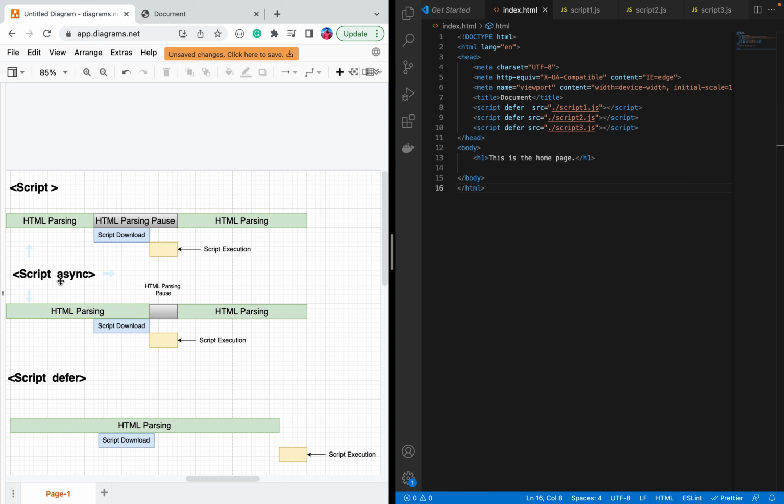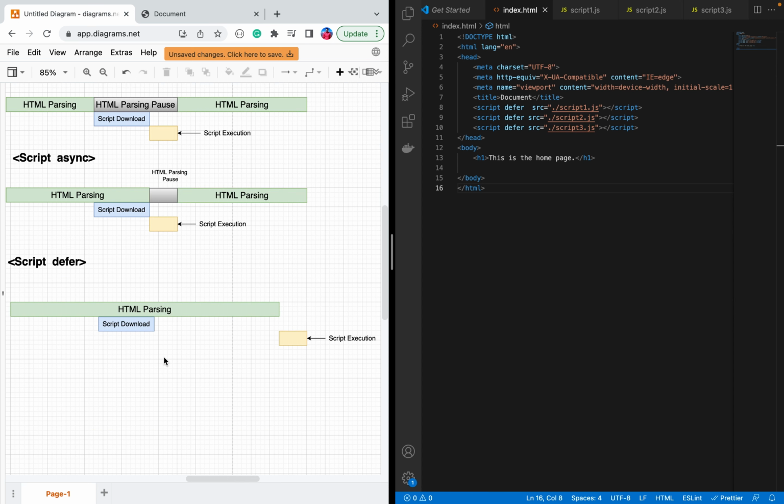In the async attribute, HTML parsing and script downloading go on in parallel. But once the script is available, it will execute, and in this phase HTML parsing is in the pause state, right? This is the pause state. When we are done with the execution of the script, then we continue the parsing of HTML. This is our async.